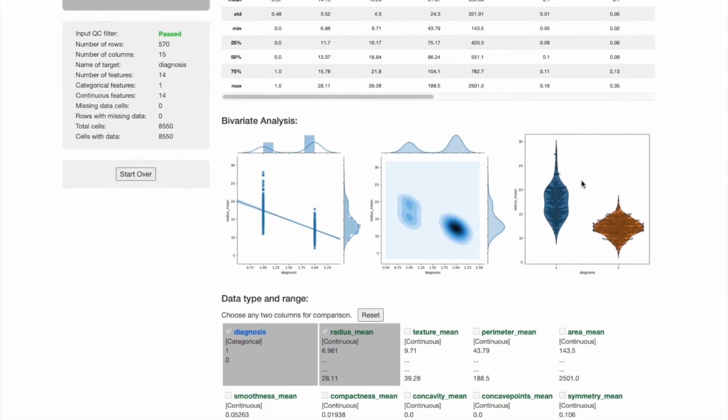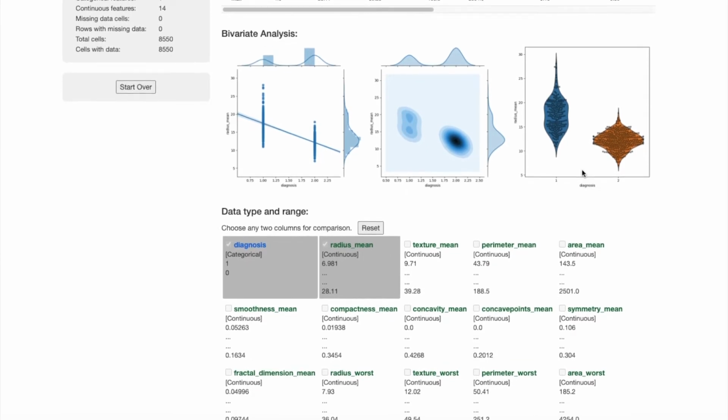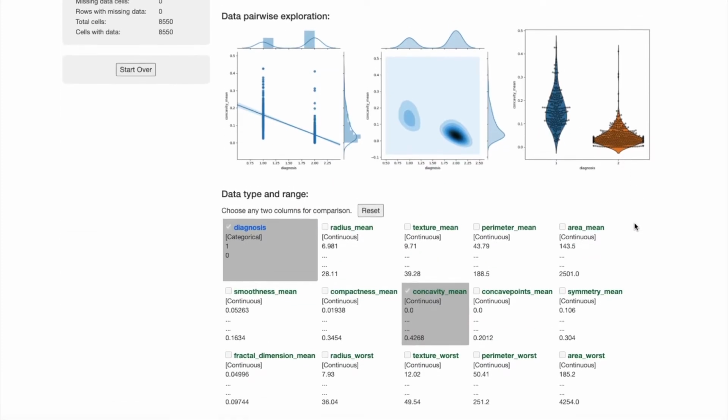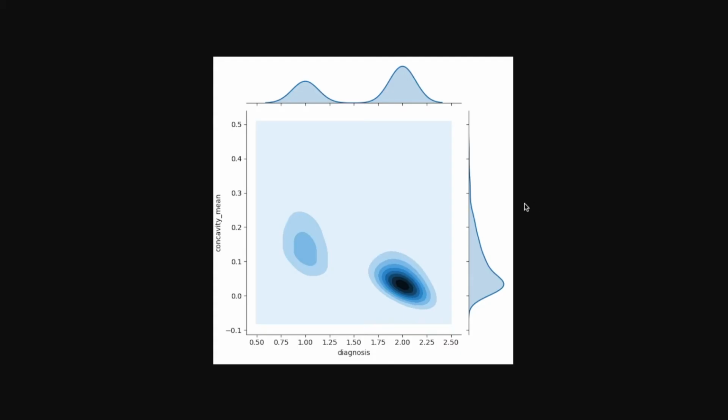Now we get to bivariate analysis. This is a graphical representation where we can pick any two columns and compare them to each other. So here we see we have diagnosis versus the radius mean. Then we can reset this and then we can choose something else. So why don't we choose the diagnosis versus the concavity mean. And then these images will refresh. So these were just generated on the fly. And then of course we can always look at a higher resolution version of these that are publication quality.